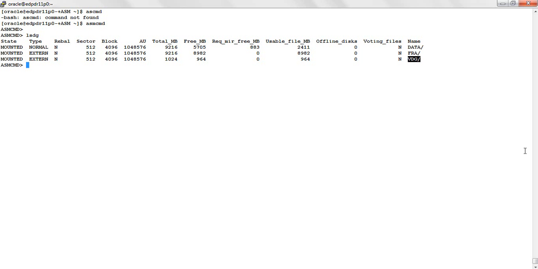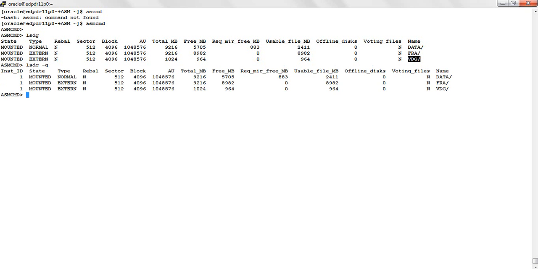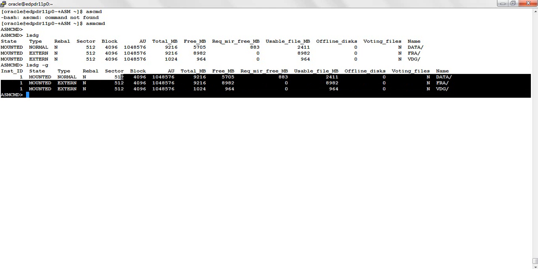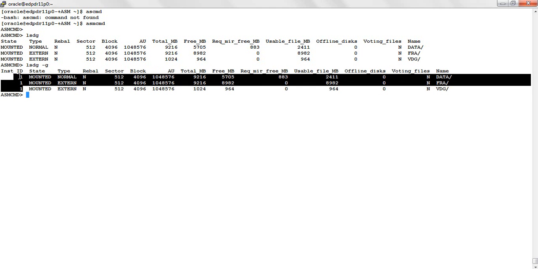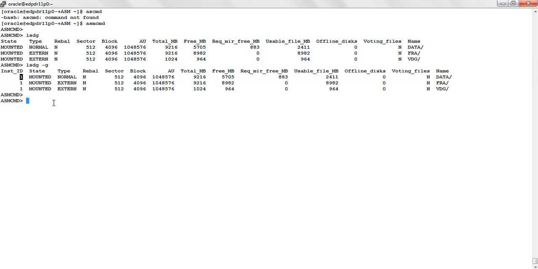Now in case you're working in a high availability environment, that is RAC, or an environment where multiple instances are mounting the same set of disk groups, you can change the command with a different switch called -G, which stands for global, and then the disk groups will be displayed instance wide. So the first instance has mounted this disk group, and you can just view it this way.